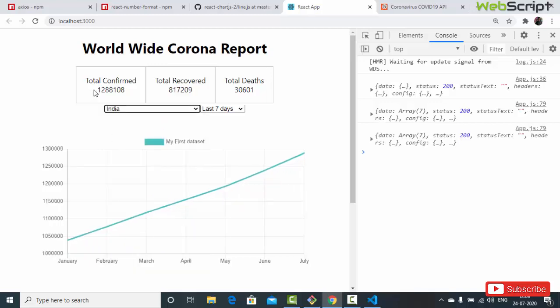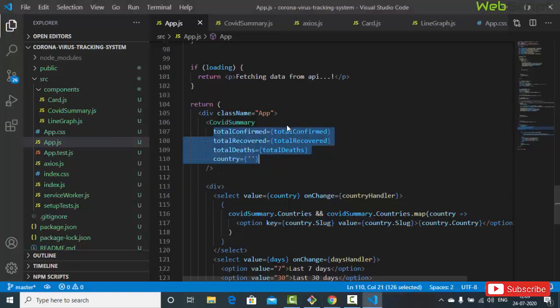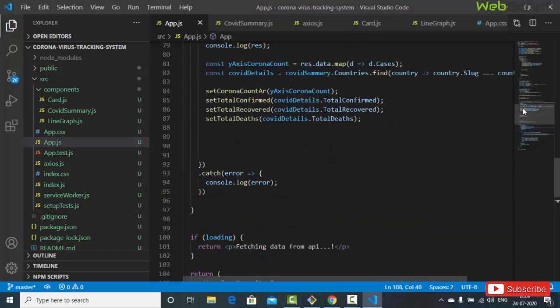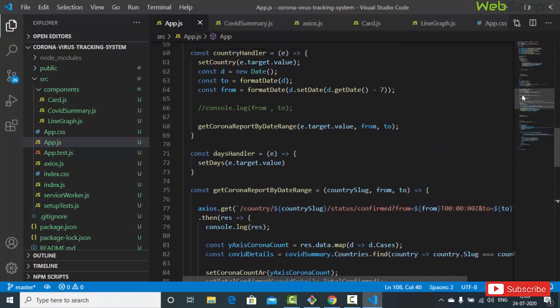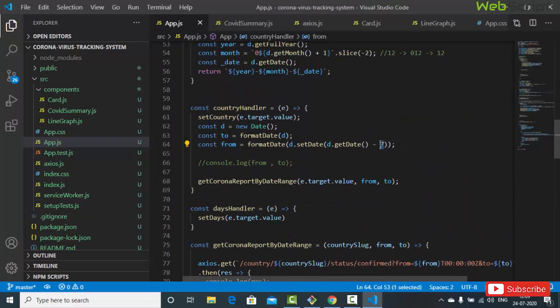India, and the total cases is around 12,88,000, right? So this is working well, and we have the last 7 days data by default because we have hard coded it. Yes, you can see where is our format. Yeah, so this is our format, right? So country handler.